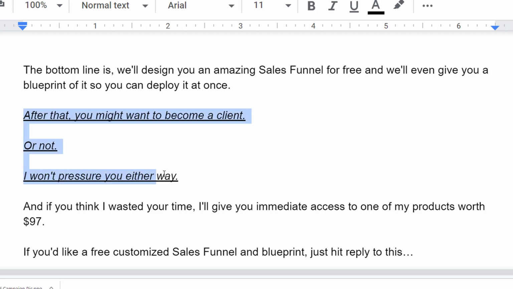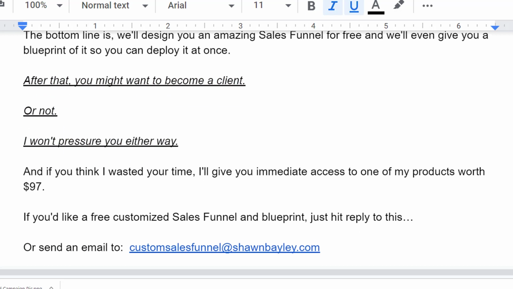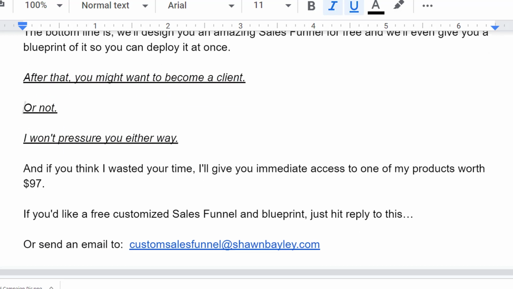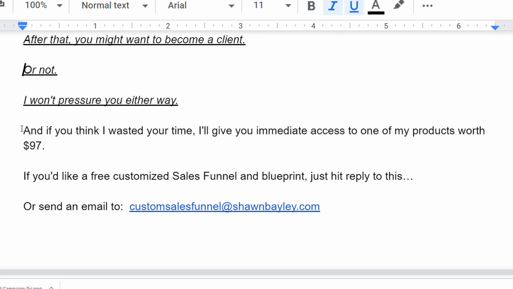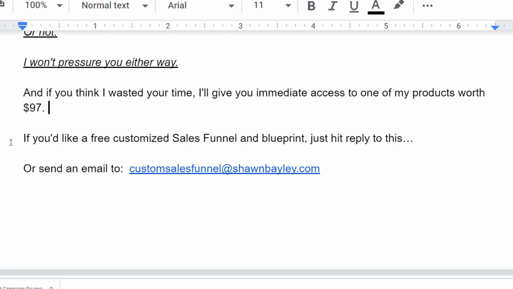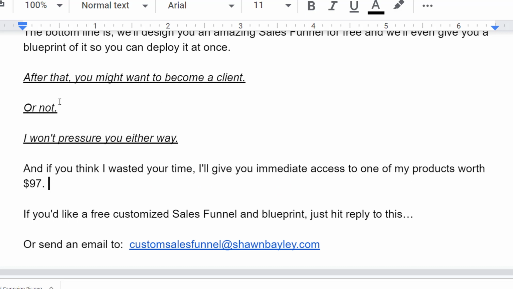So this part here is important, putting this in and just letting them know that you're not going to be pressuring them, right? If they want to become a client, cool. If not, that's okay as well. And we reiterate that there's incentive and all the risk is on me, that if I don't give them some awesome value, I'll give them $97 worth of product. Right? So the nice thing about this is it's just a single email where we lay this all out and then fire it off to them.